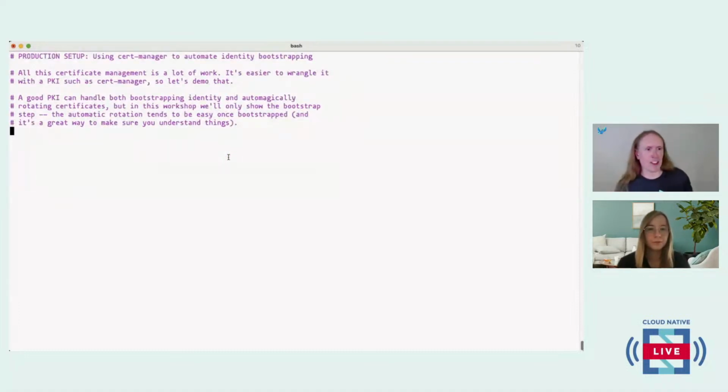Now let's get on to a slightly more practical production setup where we're using Cert Manager to automate a bunch of this stuff. Basically, as you've probably seen by now, managing certificates completely by hand is kind of a pain. You have to pay a lot of attention to the expiration times. You have to constantly have the keys available to work with. It's just kind of a pain.